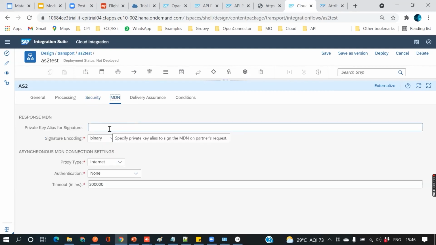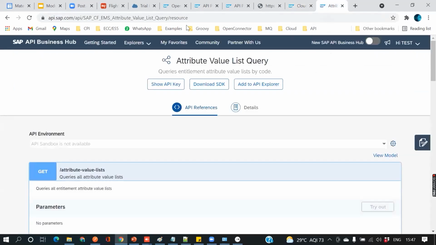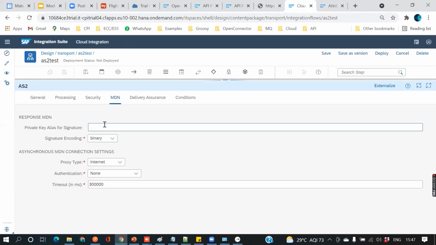Then MDN. As I told you, the MDN sends a response back to the sender system. Whatever the data, once the data is successful or fails, or a negative acknowledgement, the MDN will handle everything. To send that, you need a private key. Private key alias of signature. Whatever file you deployed in the secure area, we have to provide the same here.